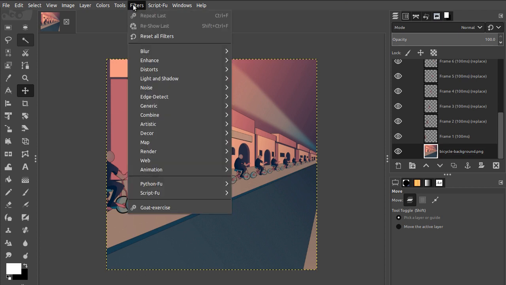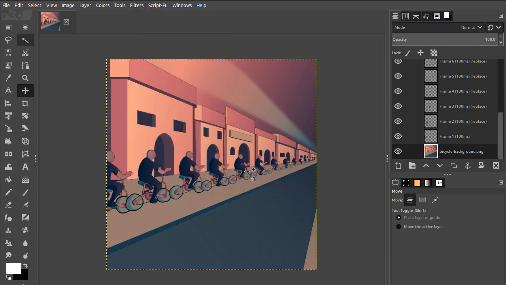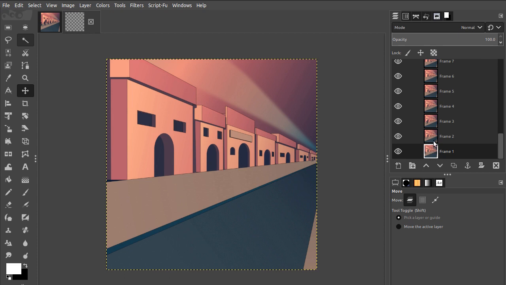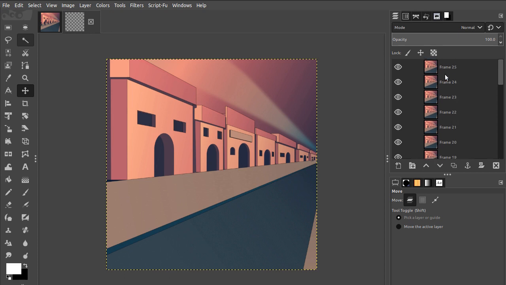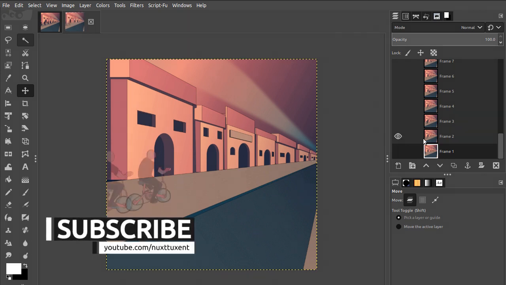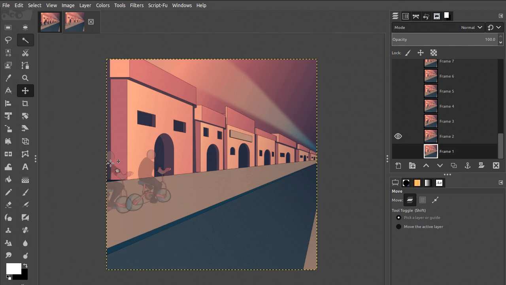So now we can go up to Filters, down to Animation, and click on Blend. Set the intermediate frames to 1, uncheck loop, and leave the max blur radius at 0, then click OK. Now GIMP will add a layer in between each one of your layers, thus doubling the amount of layers that you originally had. Now if I hold down Shift and click on this eye, you can see that frame 2 is a transparent, sort of a transitional layer, if you will. Same goes for frame 4, but not frame 3 or frame 1. So as you can tell, this is counted by 2. So it would be 2, 4, 6, 8, and so on.